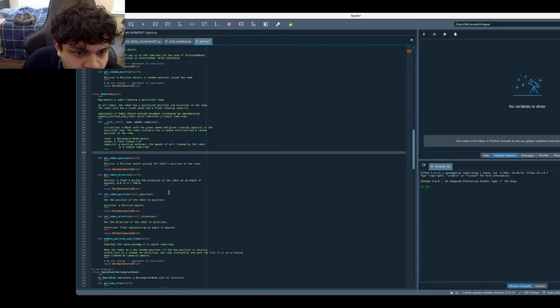Initializes a robot with a given speed and given cleaning capacity in a specified room. The robot initializes a random direction and a random position in the room. Room, a rectangular room object. Okay, speed, capacity.